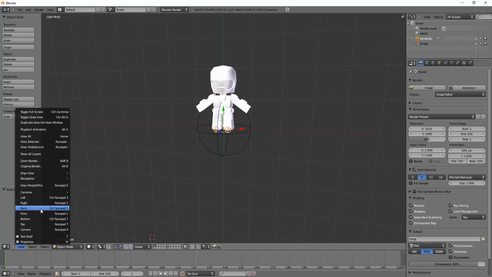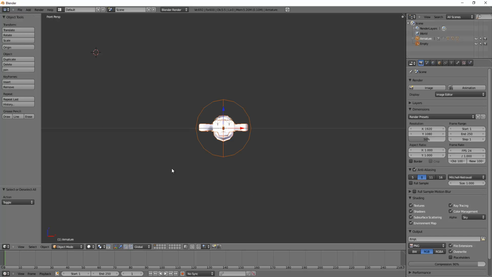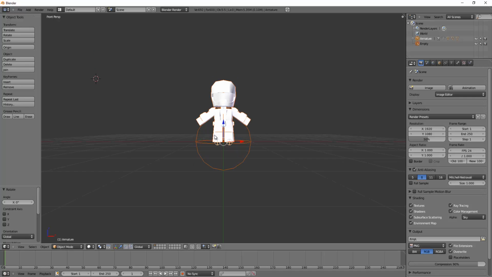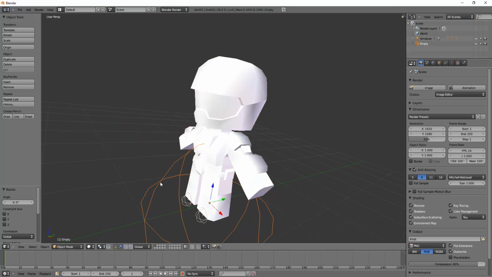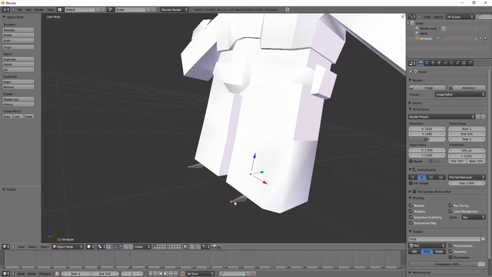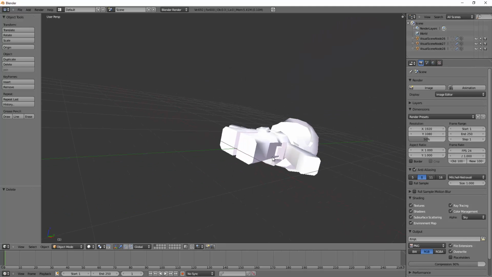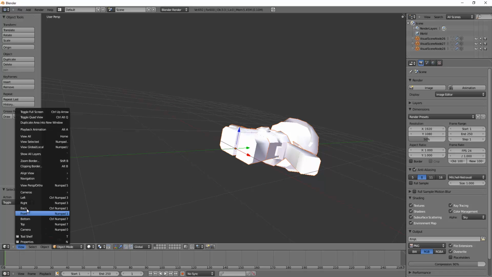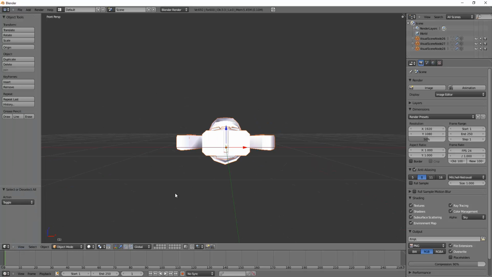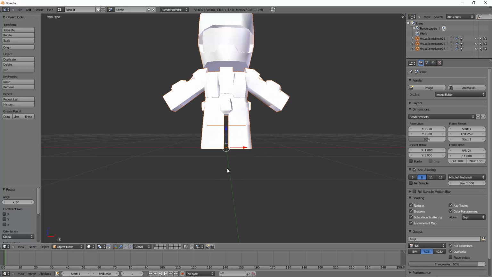Okay, so we're going to go to front, hit A twice, hit R, and then hit 90. Rotate 90. There we go. Now what we're going to do is delete the sphere, and we're actually going to delete the bones because we're going to reset the bones. We're going to redo that again. We're going to go to front, rotate, double R, and boom. There we go.